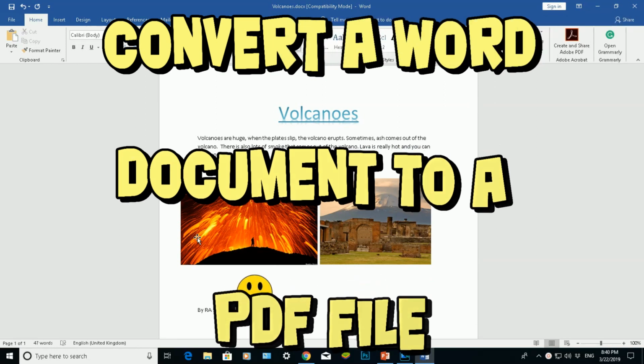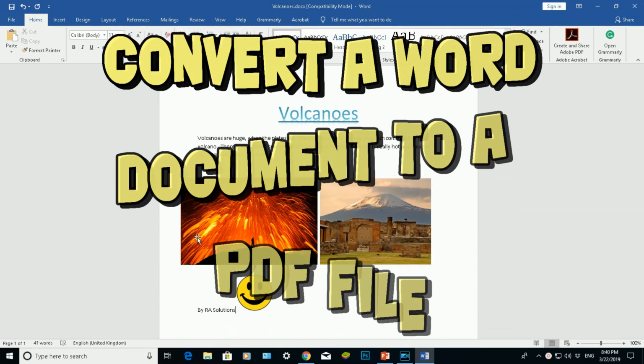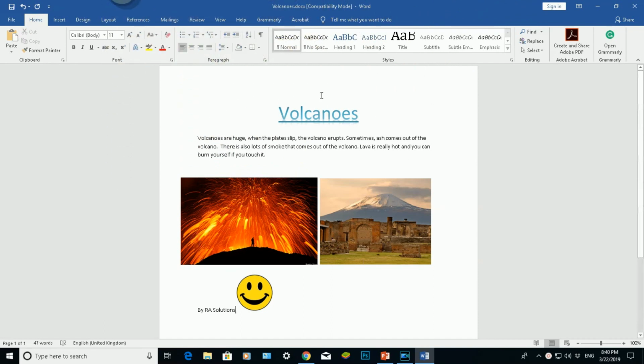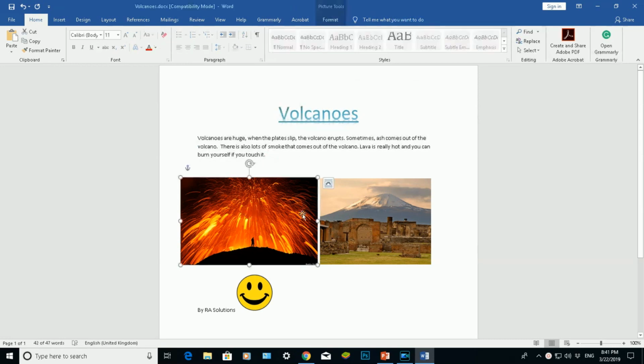Today's video is all about how to save a Word document to a PDF document. So I've got a Word document here. This is a piece of work my son did about volcanoes, and he's only 7, so he did a really good job in inserting the text, adding the commas, looking at his grammar and inserting the pictures himself.